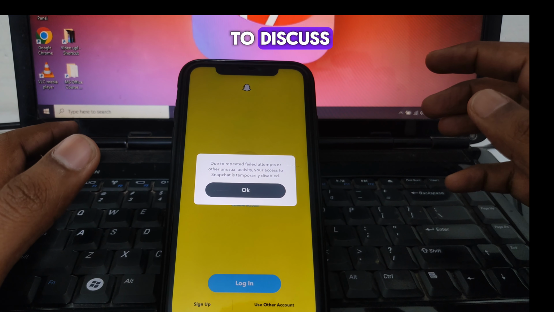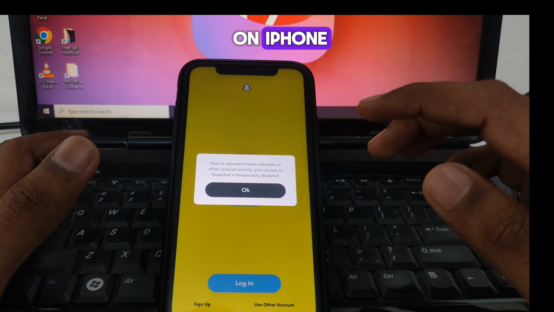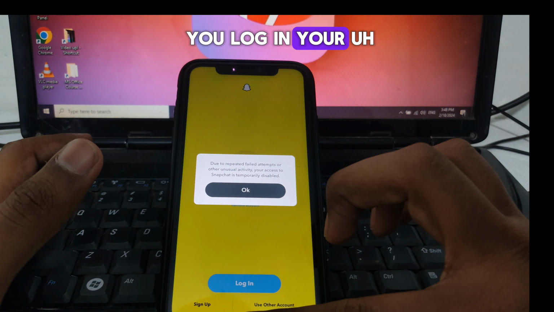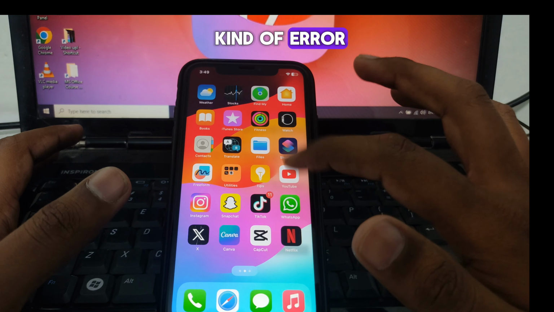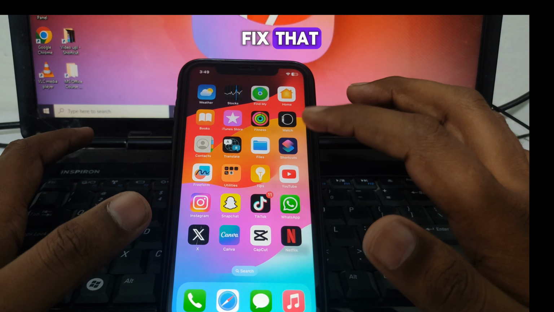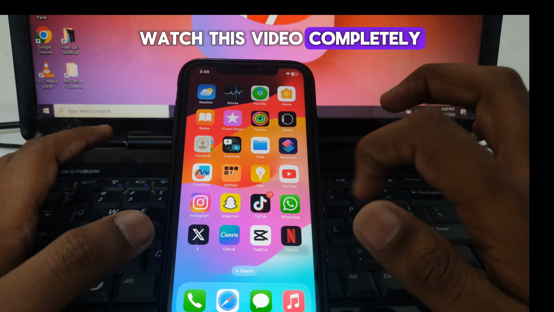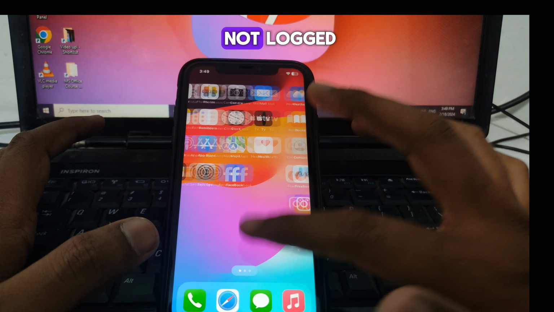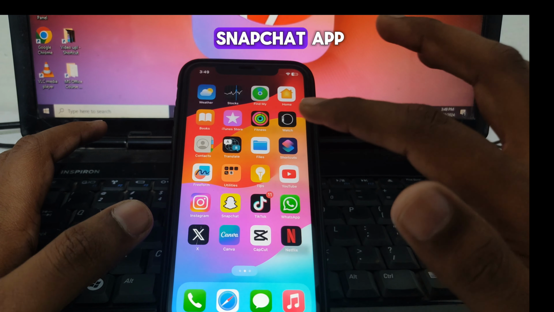Today we are going to discuss how to fix "Snapchat is temporarily disabled" on iPhone, which means if you log in to your account on Snapchat and you see this kind of error, how you can fix that. For this, you have to simply watch this video completely. If your account is not logged in, then you cannot fix that from your Snapchat app.